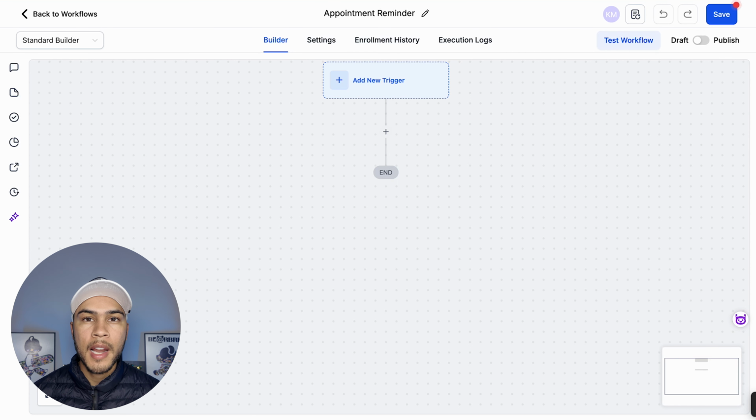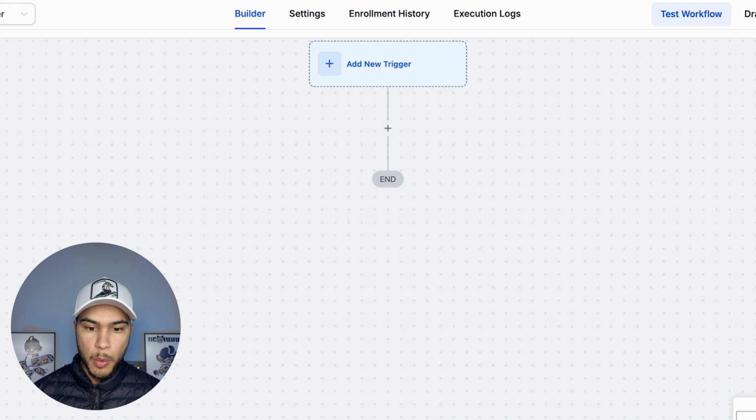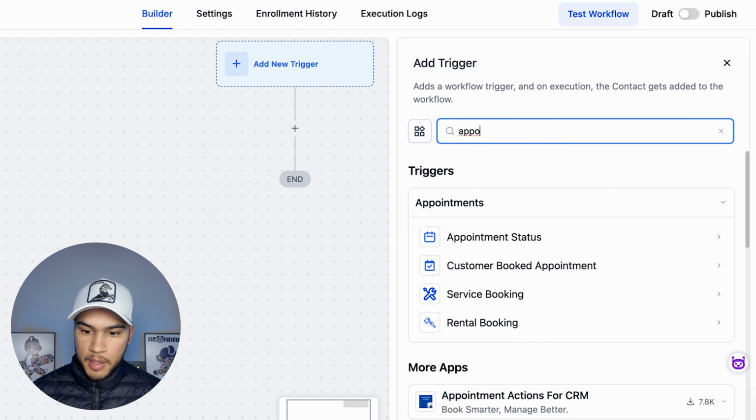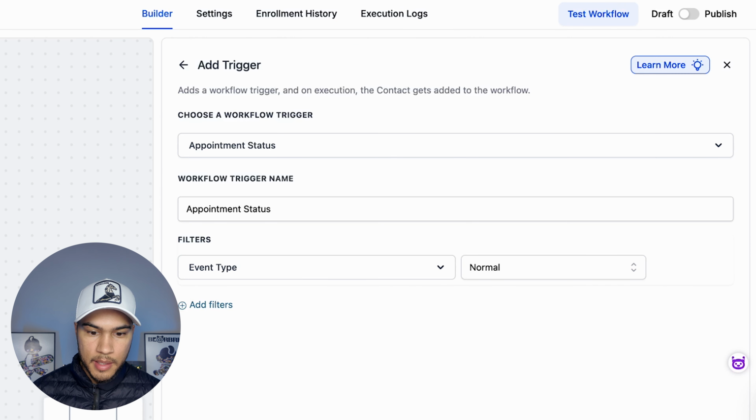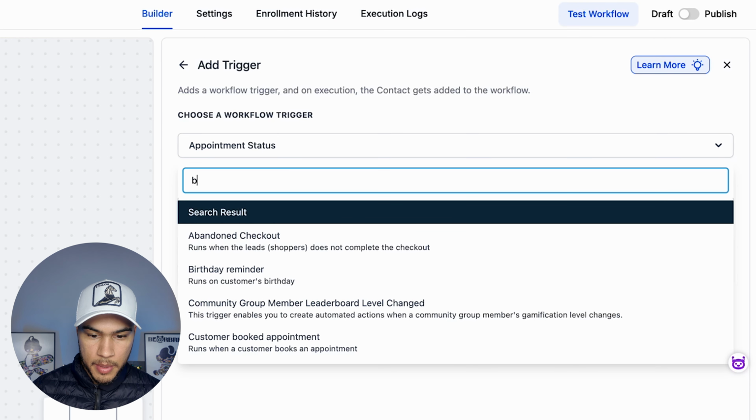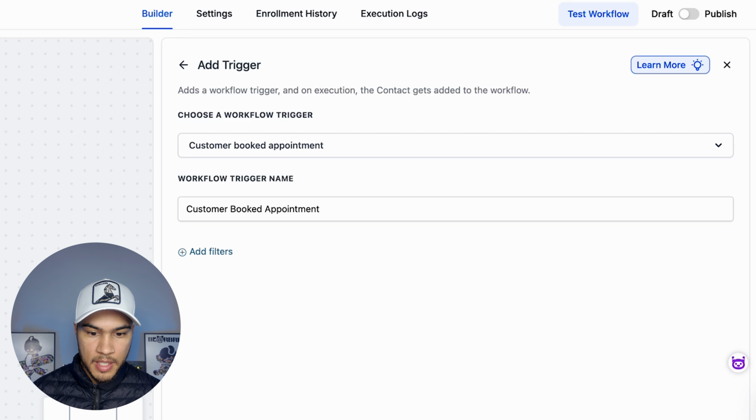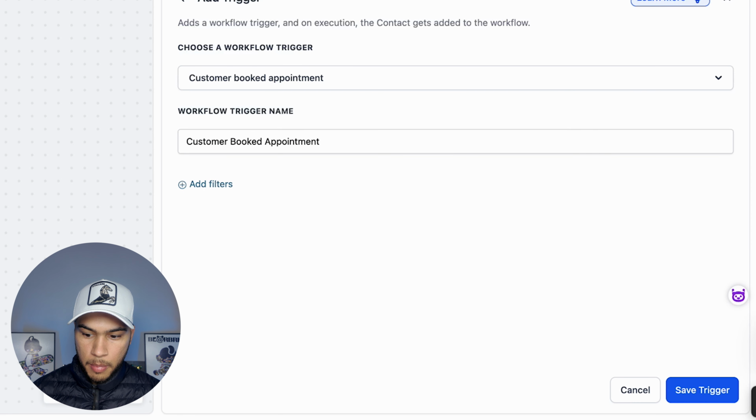Now let's tell GoHighLevel when this workflow should run. Now we need to add a trigger. So we will see a big plus sign that says add new trigger. Simply click that. Then we can choose the appointment status. So if we type in appointment status, we will see the trigger appear. Then we can simply click it and then we can edit it. So we can set the appointment status. So we want to select customer booked appointment. Once we have selected that, make sure you go to the bottom right corner and save this trigger.